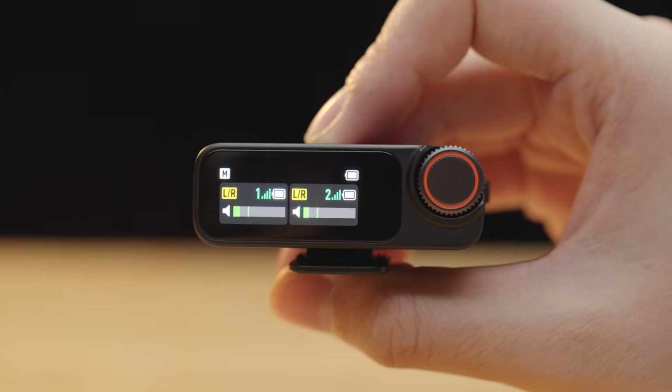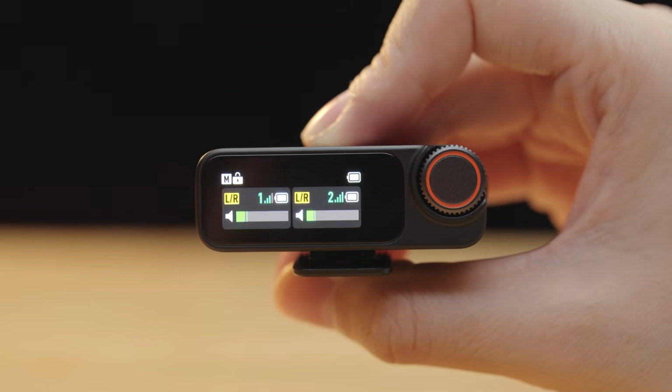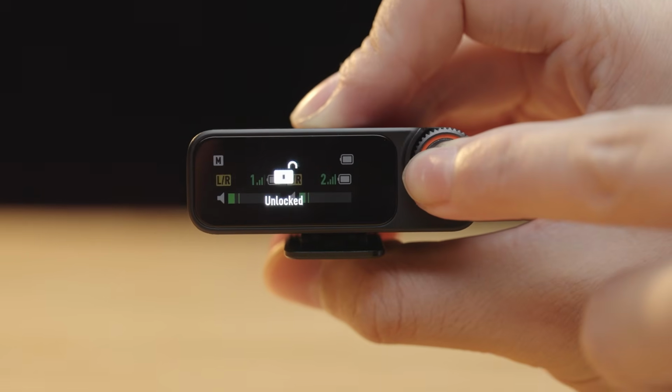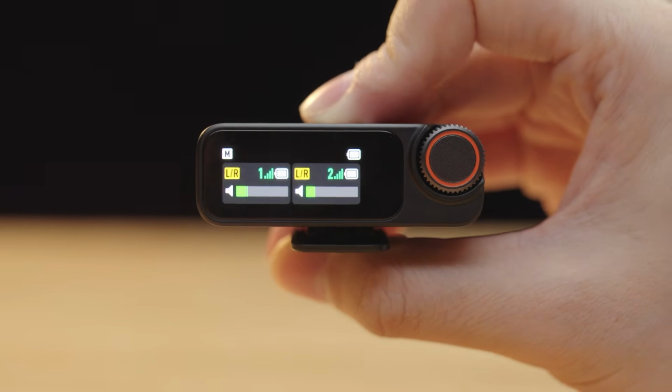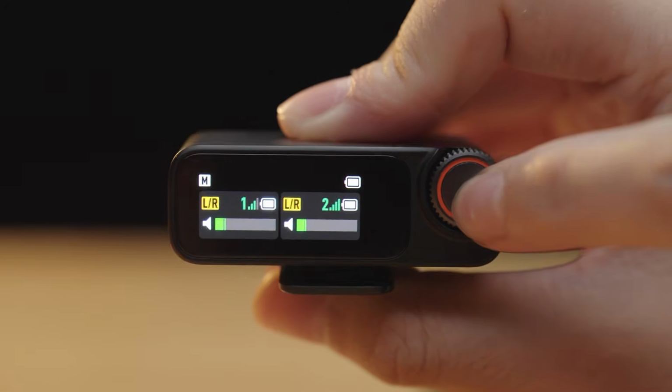When the receiver is powered on, press and hold the dial for 2 seconds to lock or unlock the screen. When on the home screen, press the dial twice to enter the control menu. Press the dial to trigger area selection.